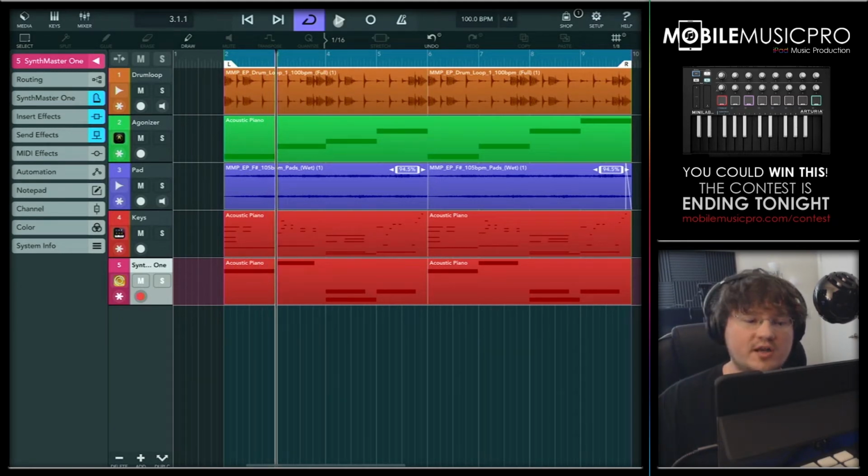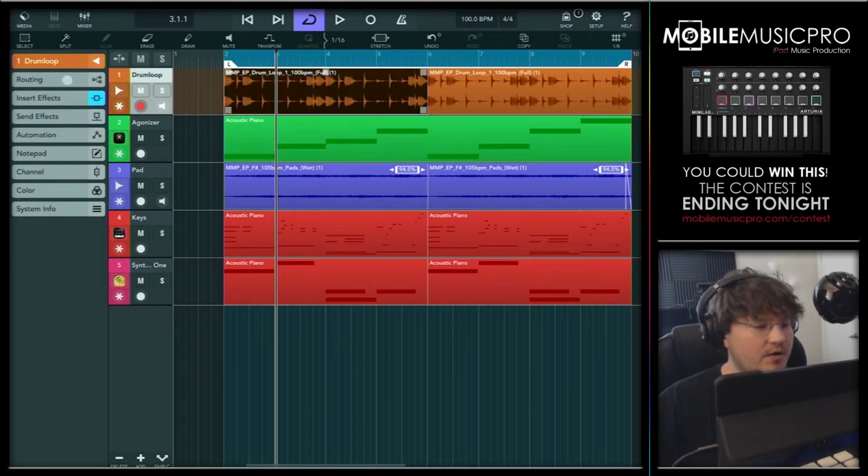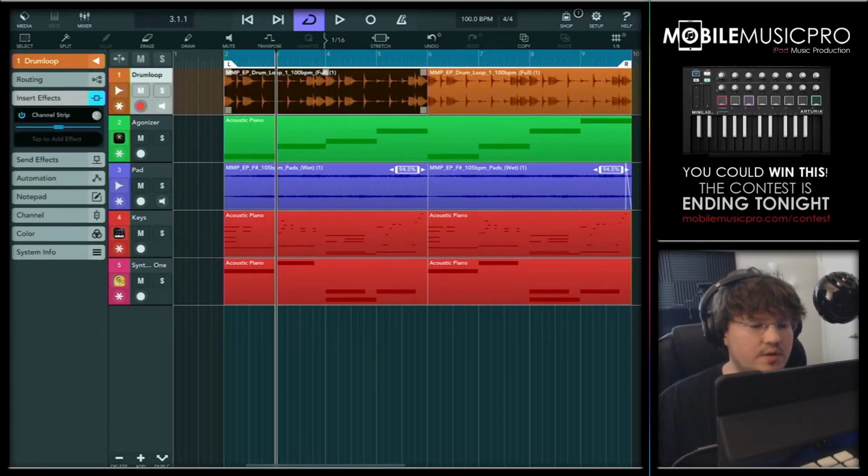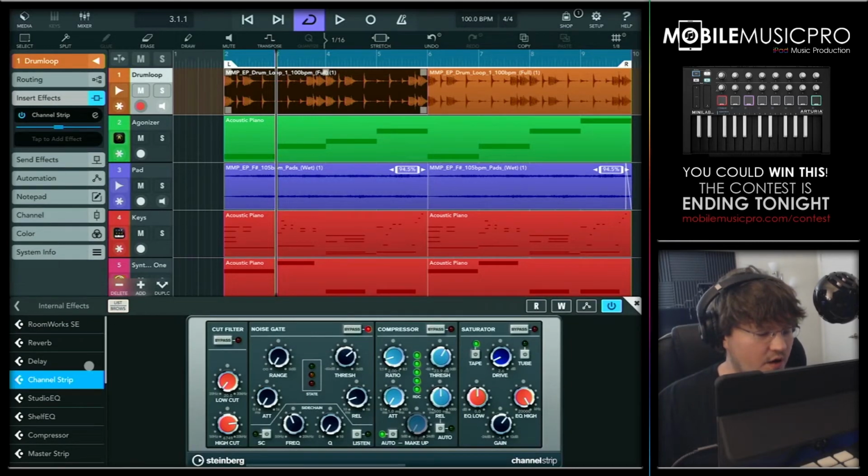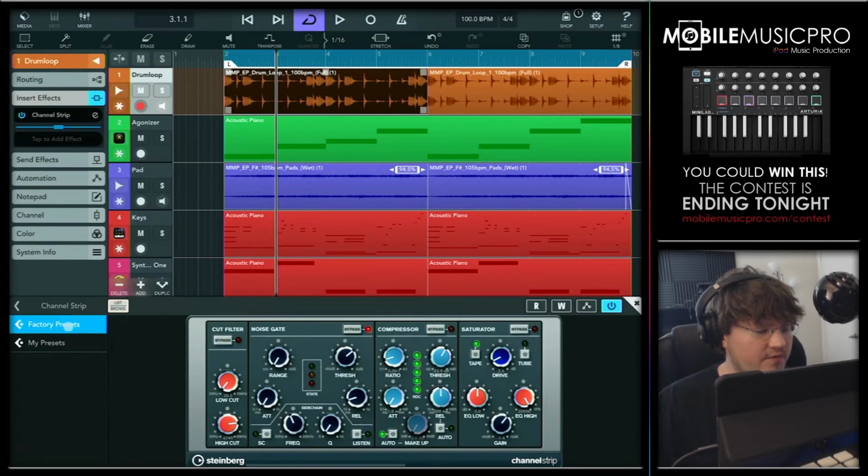Now let's check out our channel strip settings on these individual tracks. So first up is our drum loop track. So we'll tap on our insert effects and then tap on our channel strip. So let's see what preset we started out with here. We'll tap on channel strip and then tap on factory presets.